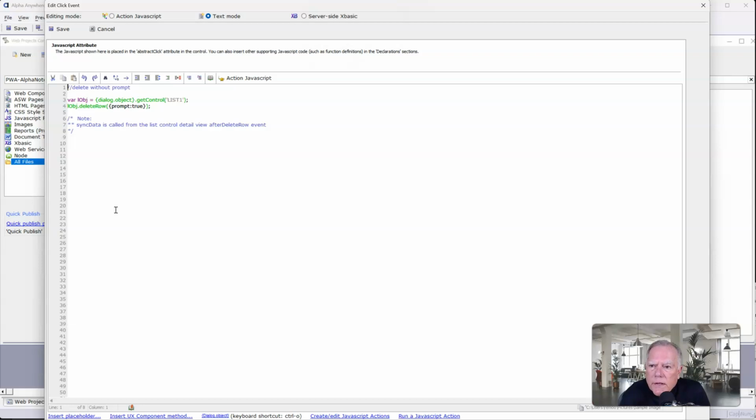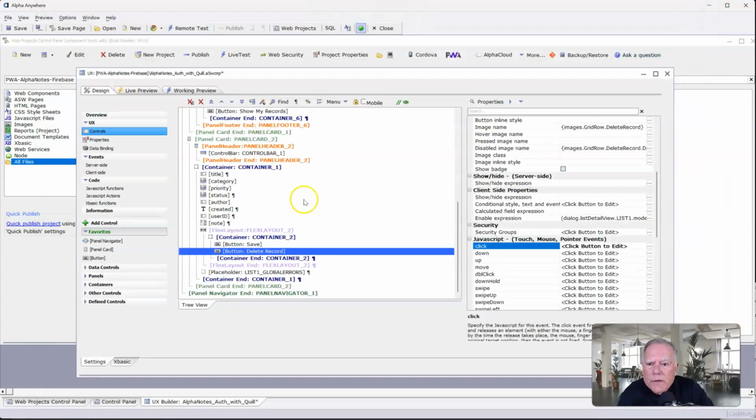Previously I made a mistake here in the original notes application. I was using a set timeout. I was calling sync data after, I think it was 250 milliseconds. But I really should have been using the after delete row event in the detail view. So we'll take a look at that as well. I did make that change now up on the component in GitHub, so it will behave the way it should.